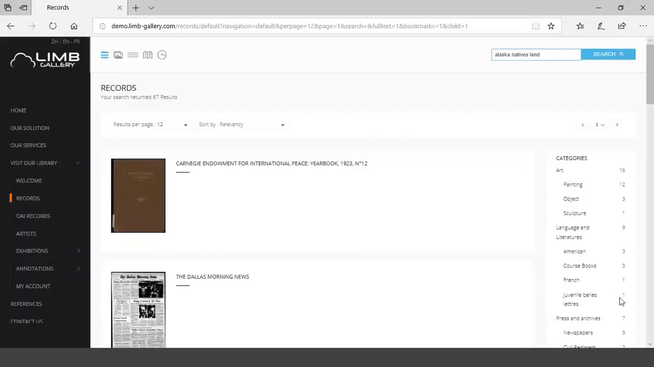This is a short example to talk about a powerful feature in Lim Gallery that is based on a user's login and the roles they are assigned. I have the same screen being displayed in two different browsers. I want to find a digital item called Alaska Natives and Their Lands. So let me execute that same search in both browsers and see if the results vary at all.